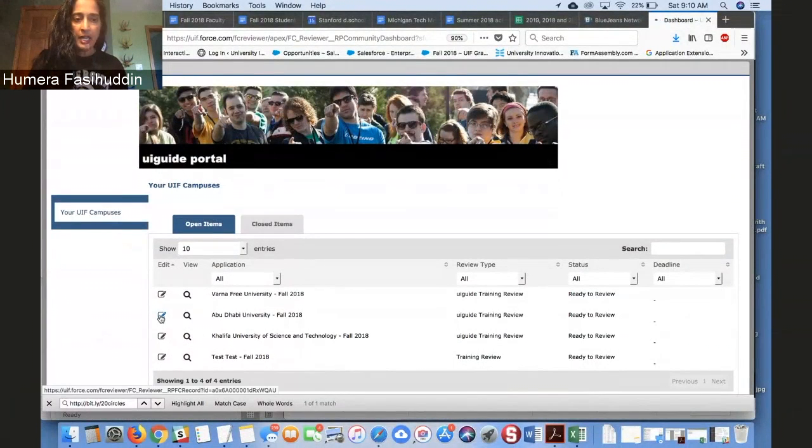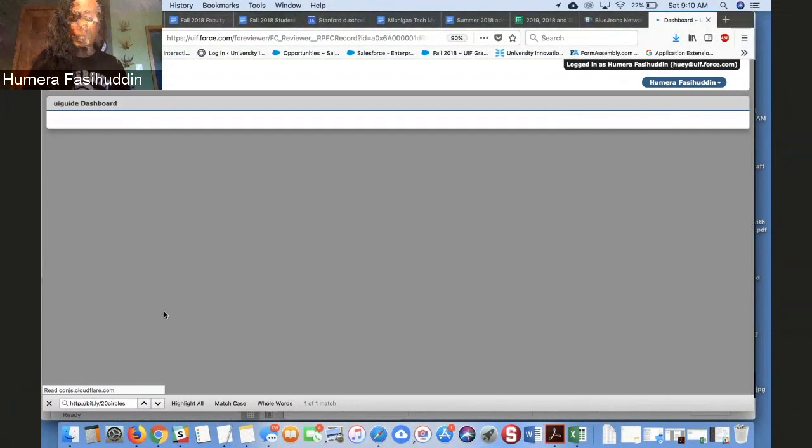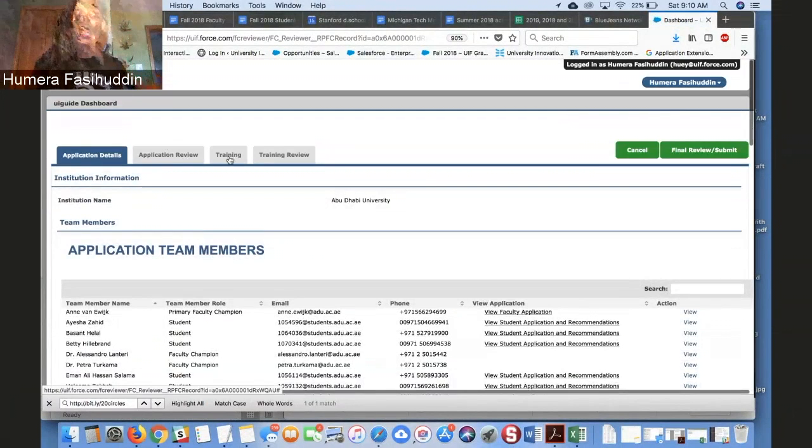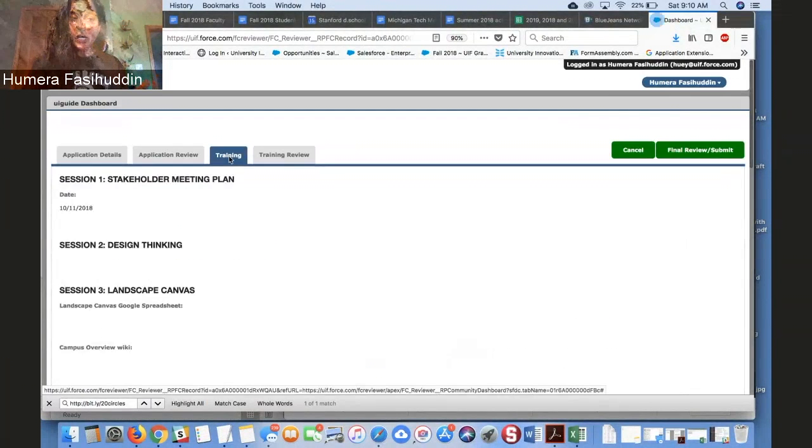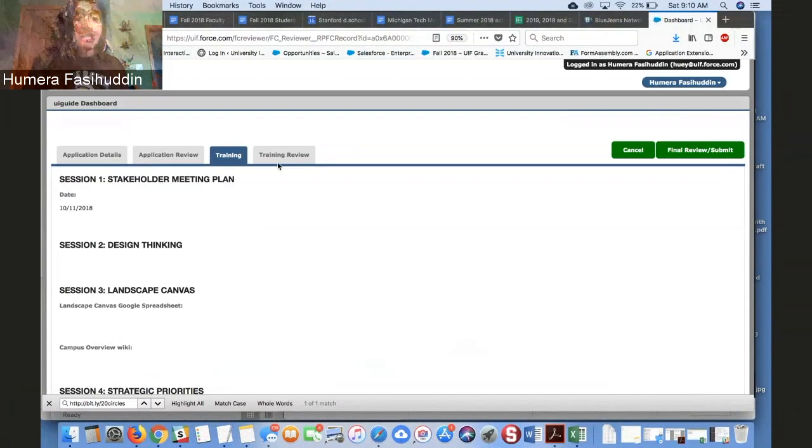And if I click on Abu Dhabi, for instance, I can see, did they actually go enter the stakeholder meeting date as they were required to do for their training? And I can see in the training tab that indeed they did enter a date. They're going to have their stakeholder meeting on October 10th. When you come back here next week, you'll see that they've entered their design thinking link, and that's what we want you to click on and review. And Leticia is going to send you information about that.